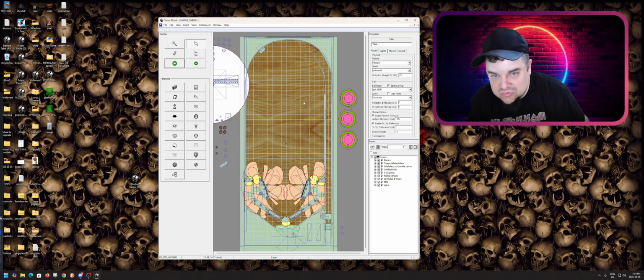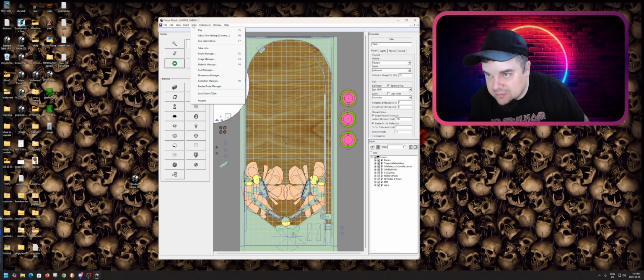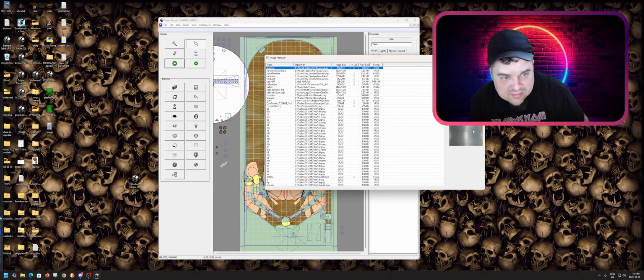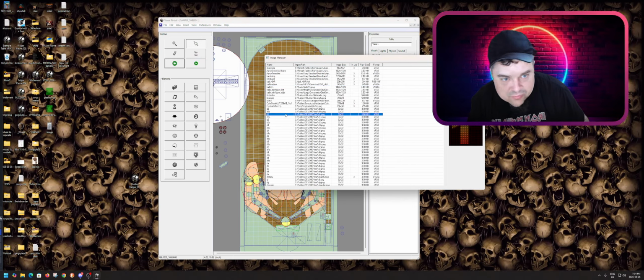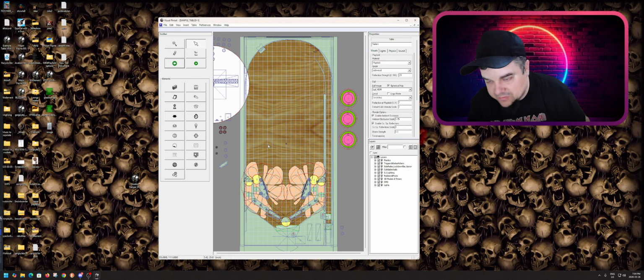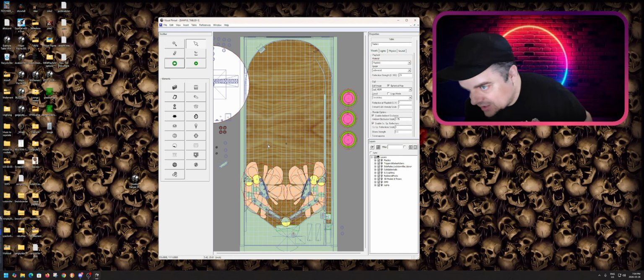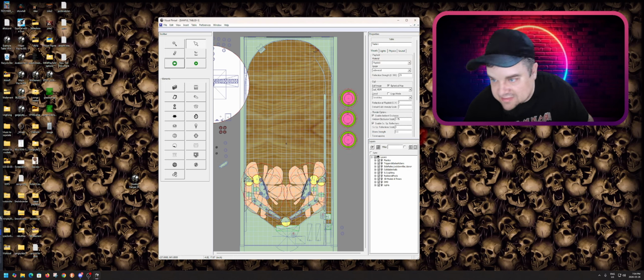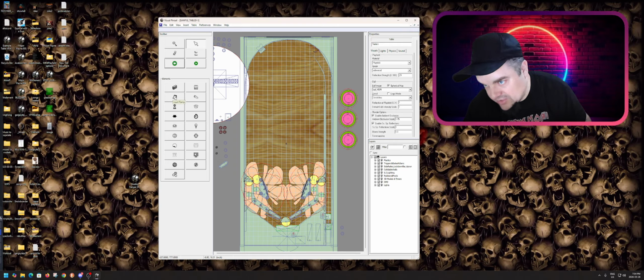Okay, so now you're in the example table, and as you can see now, I see the wood grain on the playfield, and if I go to table, image manager, now you can see all these images on the preview panel on the right here. See? So now you know it's working. Our lesson for today will be just one button. I want to teach you the ramp button right here.